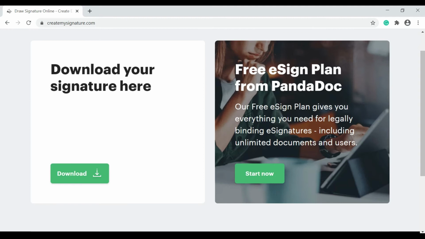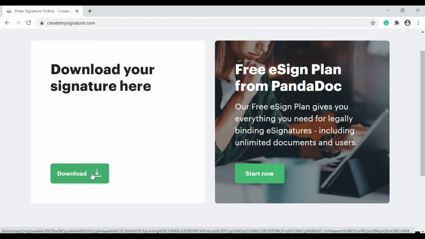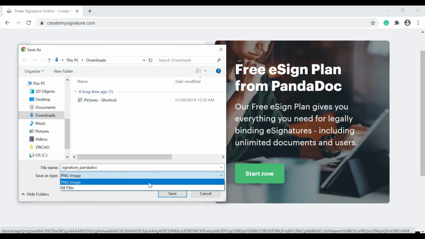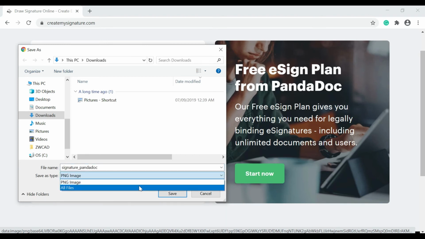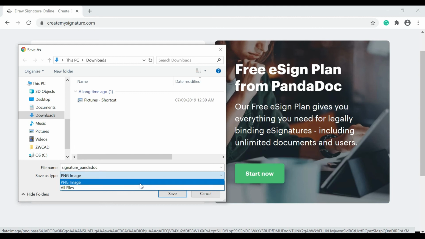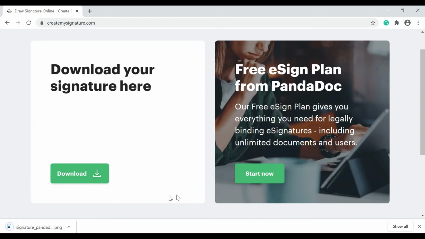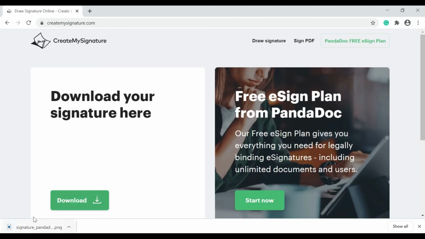Then right here, download your signature here. I will just click download. Then create a file name for your signature or save as. You can select all files, all PNG image. Then click save. So as you can see, my signature is downloaded.